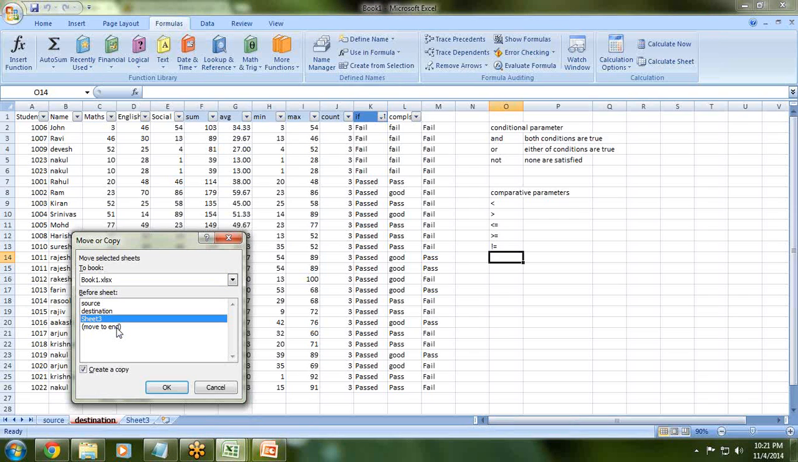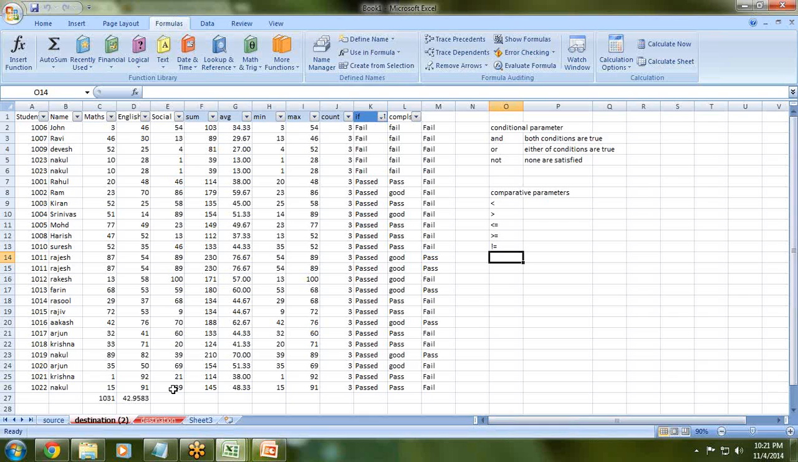Okay. So if I select sheet 3, it will copy between destination and sheet 3. If I select destination, it will copy between source and destination. See here. No 2 sheets can have the same name. So that's why whatever copy I have created comes with destination within brackets 2. This is like a cell has an address, the sheet's address is its name. So this is how it works.